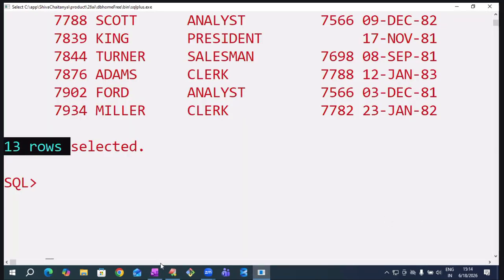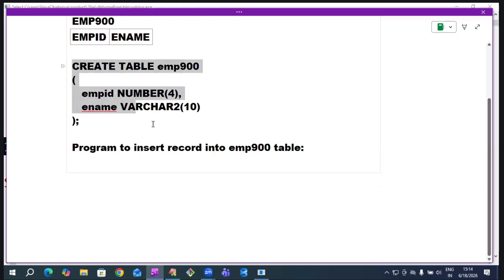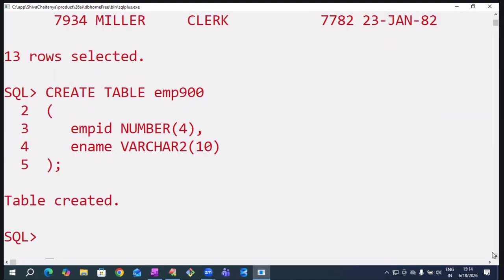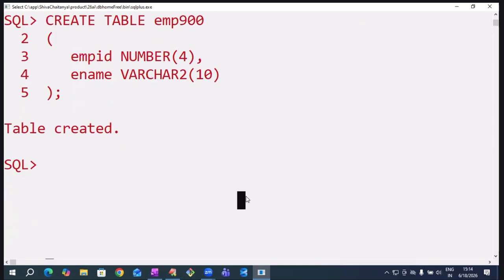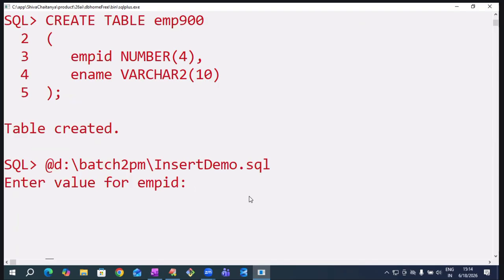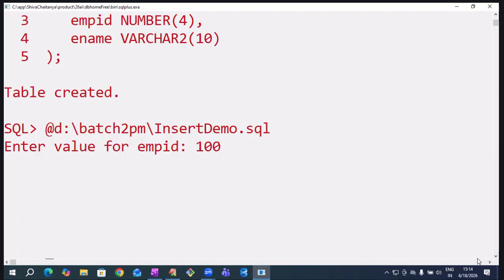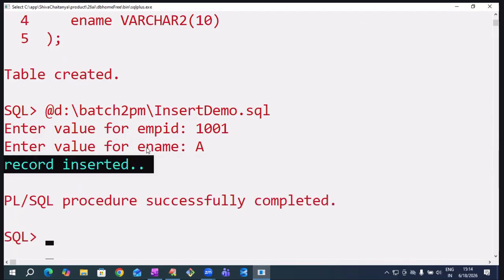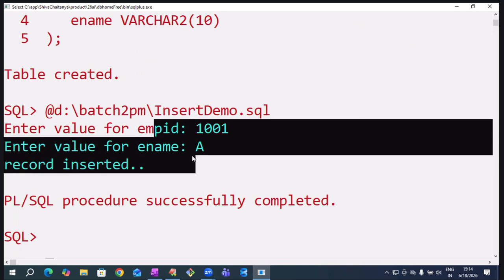Compile and run this. First, the table is not ready. Create the table. Table created. Run our program: at the rate d colon slash batch 2pm slash insert_demo.sql. Suppose I am giving employee ID 1001, name A. One record inserted. Observe, with the help of a PLSQL program, we inserted the record.